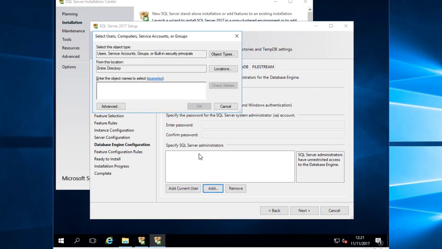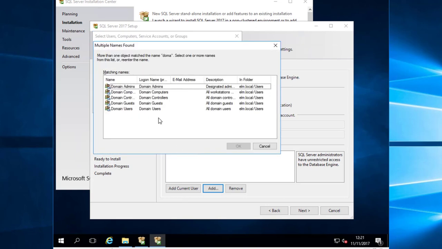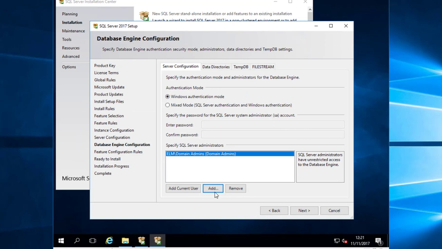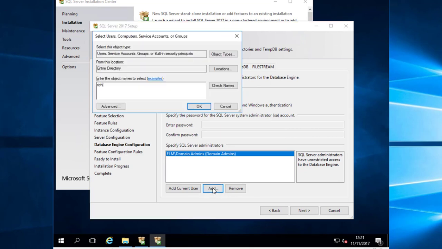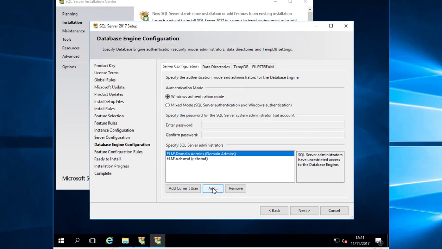Enter your domain accounts that are going to be accessing the database. So in this particular instance, I always use a domain admin so that we always have a backup plan to get in. I'm going to add myself, or you would add in a SQL group that would be used for users to access.